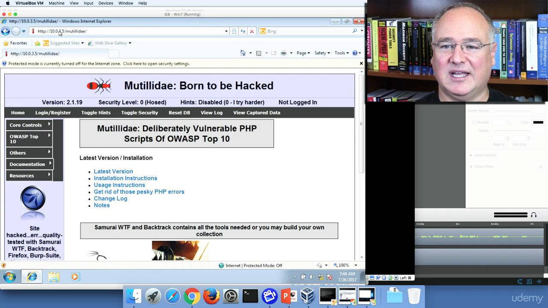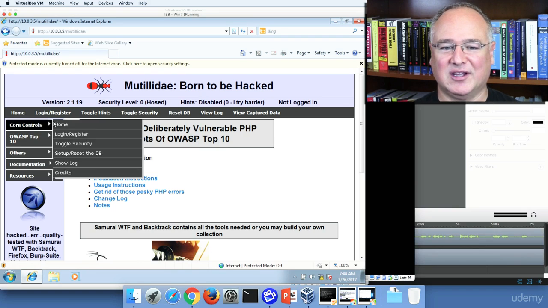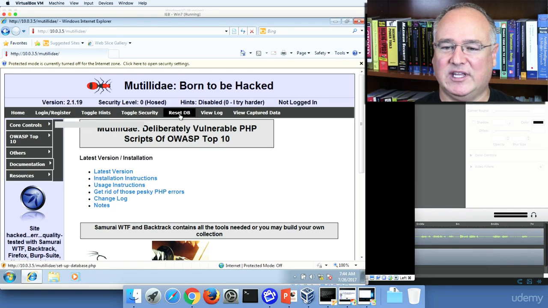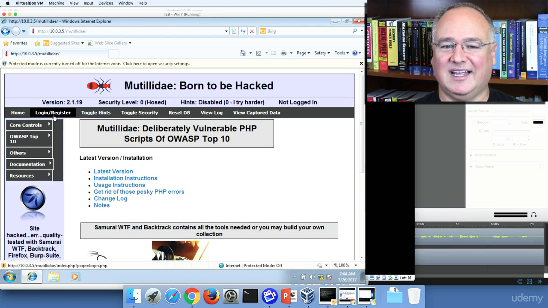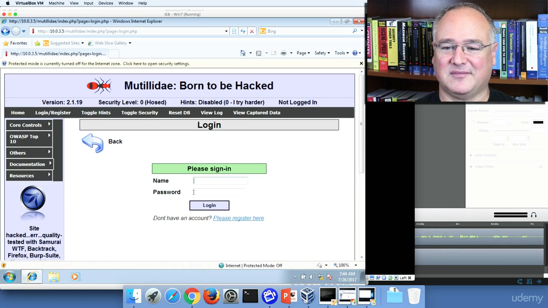So we're on our Windows 7 box, but we've actually logged into our Metasploitable server, and we've clicked through to Mutillidae because it is a good login register page. So we can reset the DB, that'll be handy for us as well, and come back to login register. I'm going to go ahead and start my login. I'm not going to press login, but I'll say Fred, and my password is Wilma.